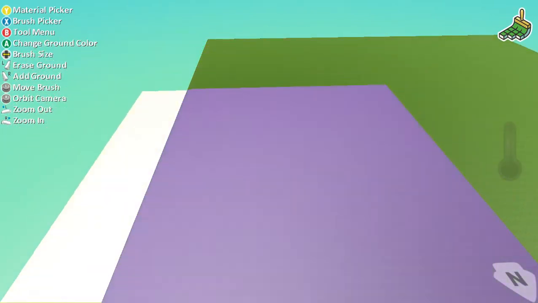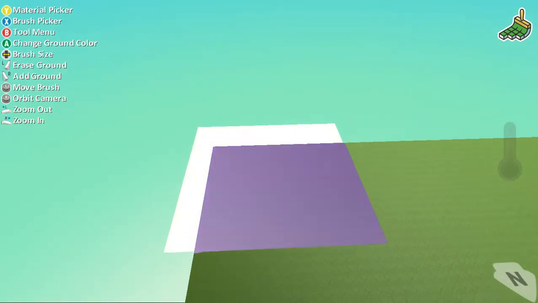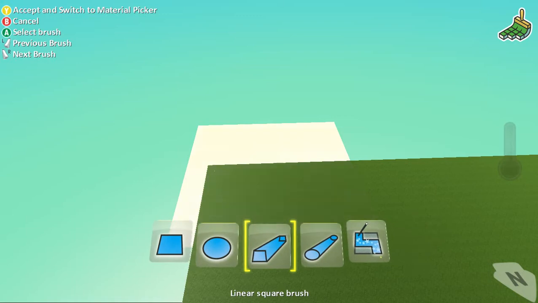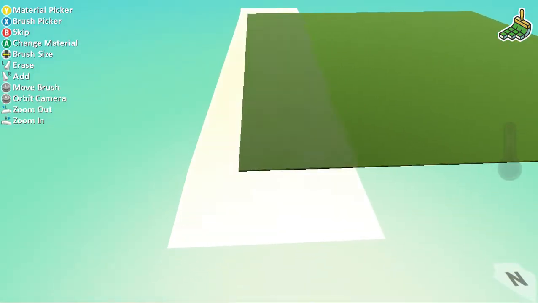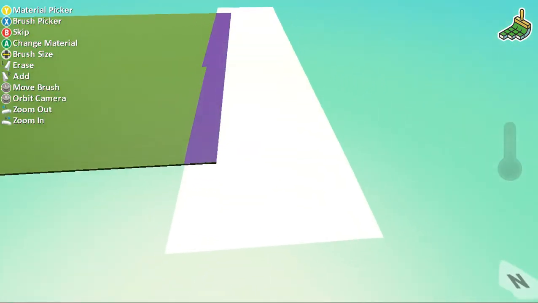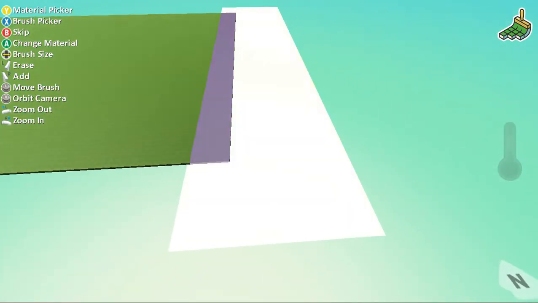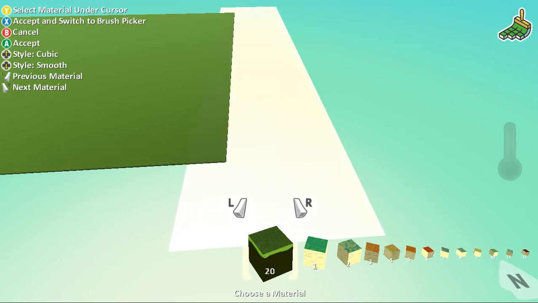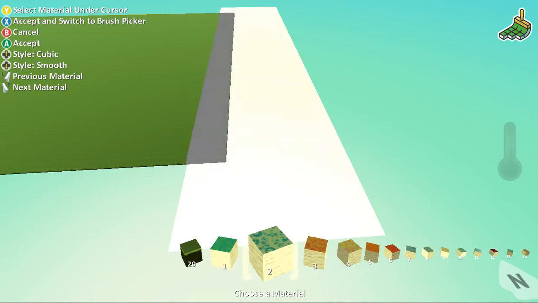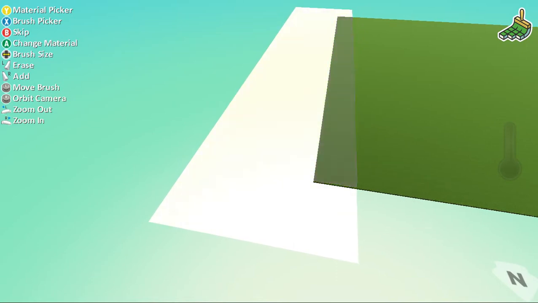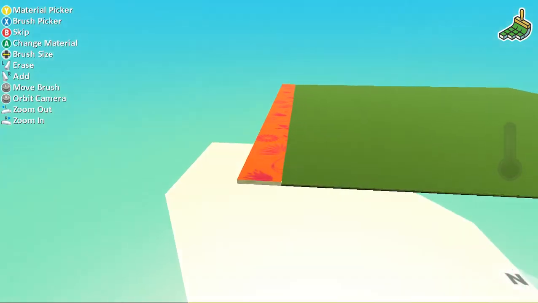We're going to make the brush size much smaller and open the tool menu, brush picker. We're going to make it a linear square brush so we can get it nice and straight. Let's go a little bit more. That's good, I don't want it to be too easy. Then we change the material with the material picker. Let's line this up again. The red one, maybe? Line this up and press A. There we go. It's nice, like flowers and stuff.